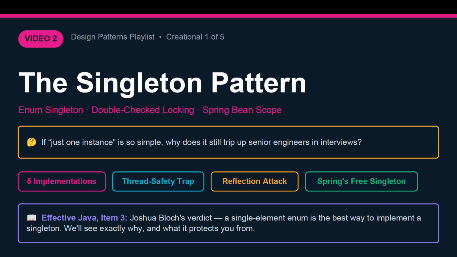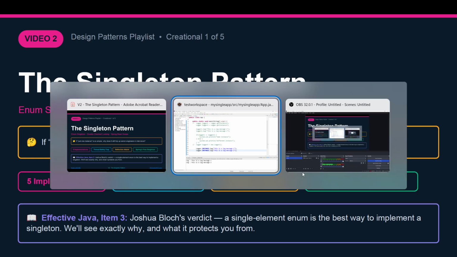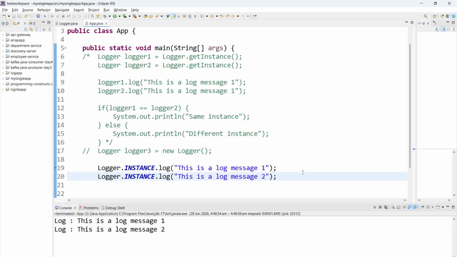Now please see this. What is written? There are two ways to attack a singleton object and make sure that it is actually not working. You want to see how? Let me show this to you. I'm doing it in the same video.